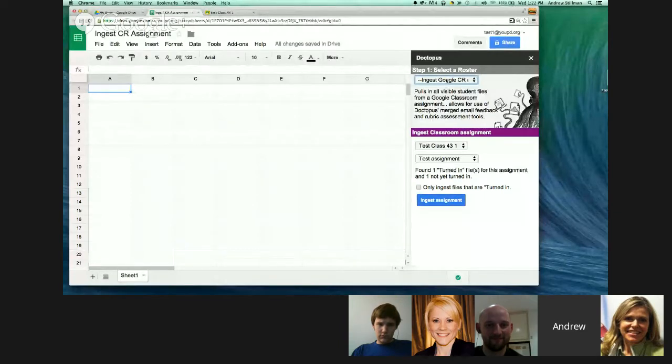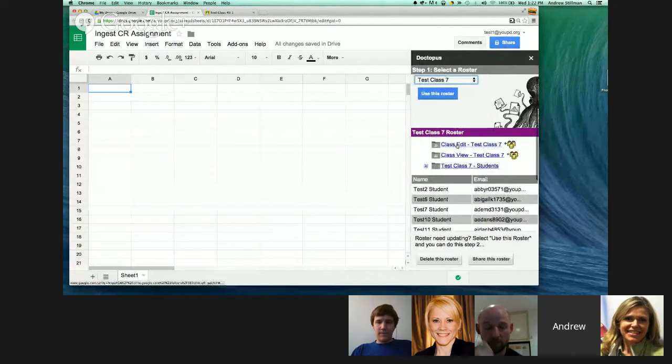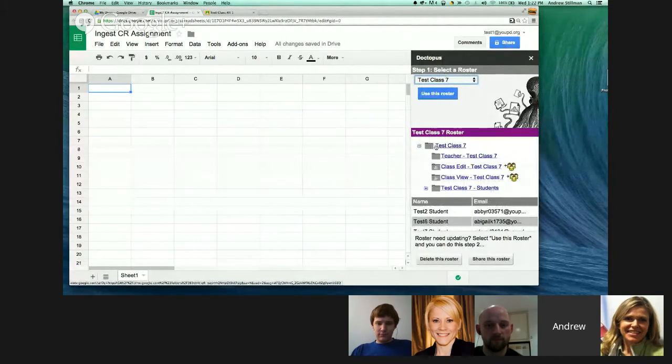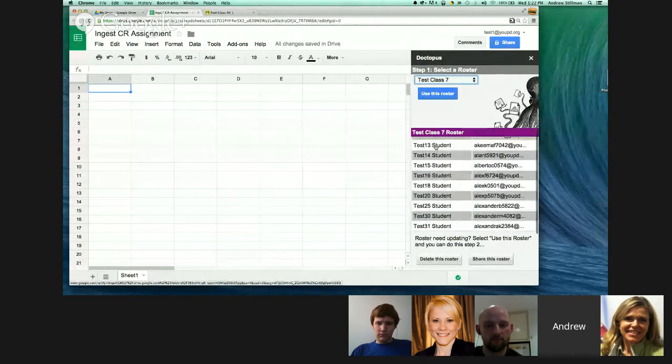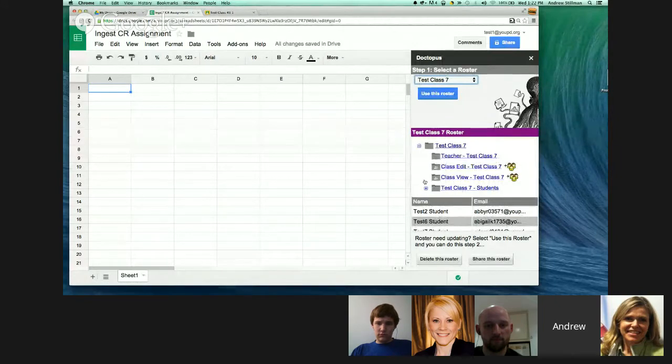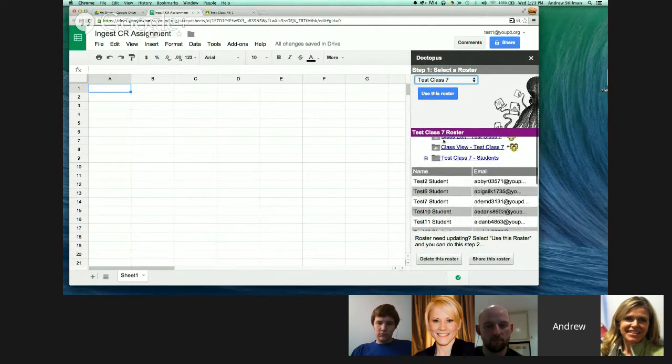One of the ways that you can use Doctopus is to produce what are called rosters. And this is where there's a little bit of redundancy to Classroom because Classroom has its own roster, right? And this would mean having a separate roster. So I don't normally recommend necessarily for you Classroom users to build full-fledged Doctopus rosters. But if you do, you get some interesting stuff.